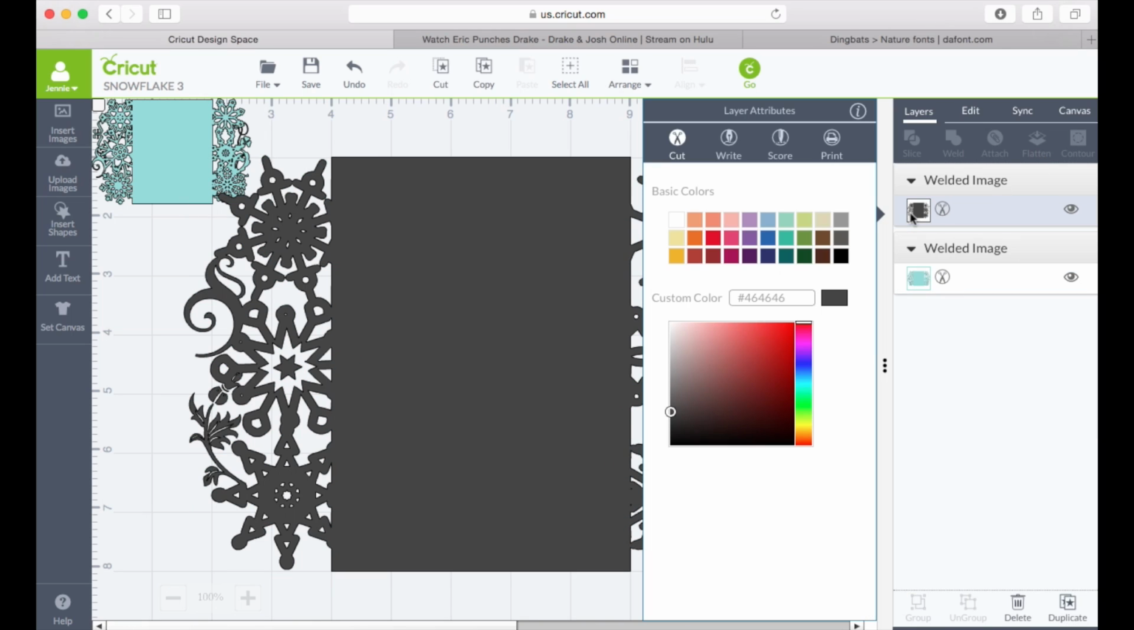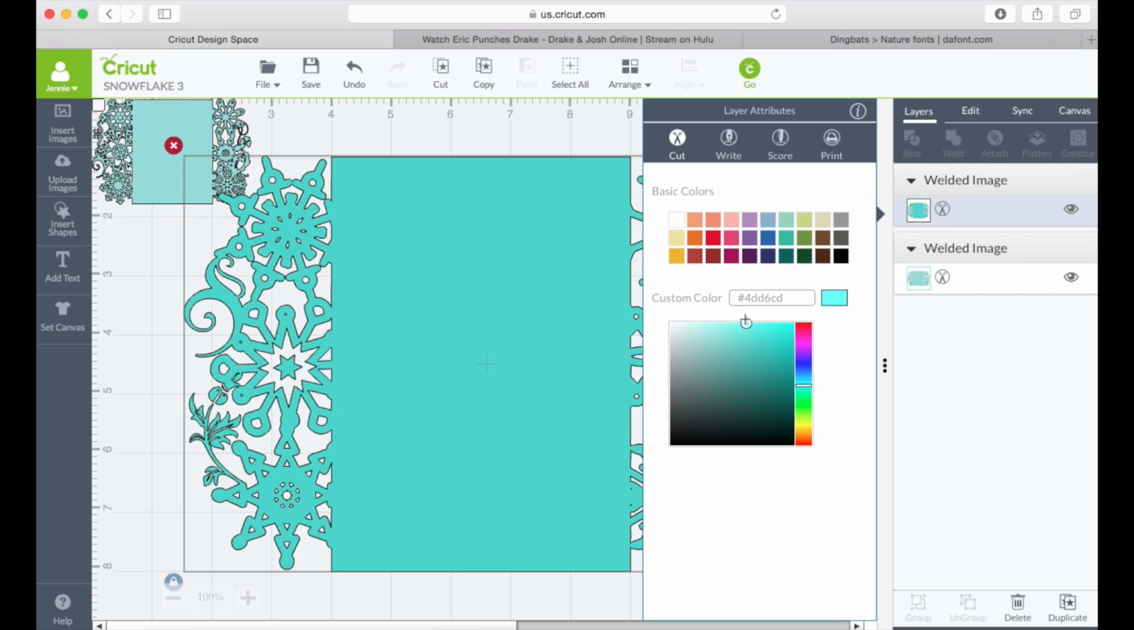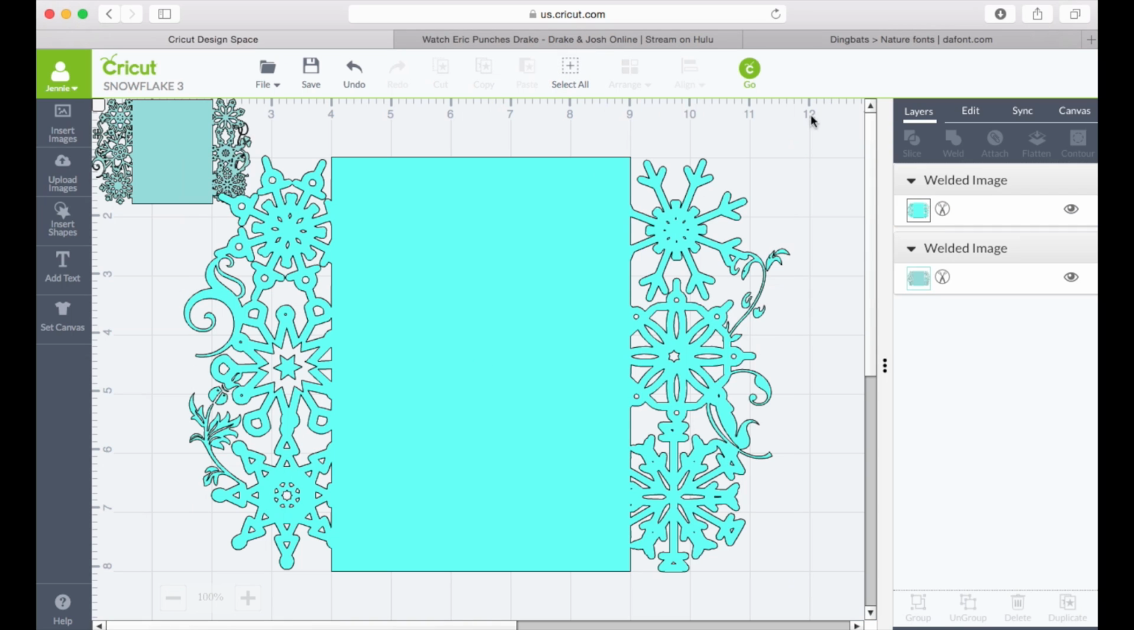Okay, so really the color here doesn't matter. It really depends on what kind of cardstock you put in your own Cricut. But if you want an idea of how it will turn out and what it will look like, there you go. You have an imagery of what your card will pretty much look like.